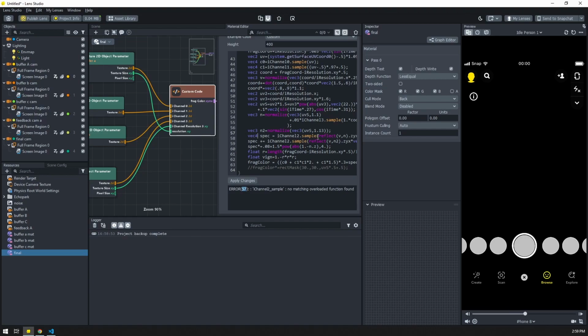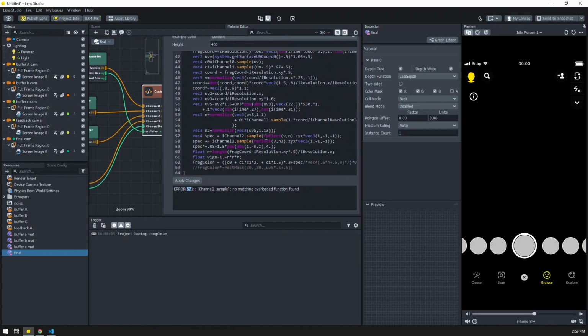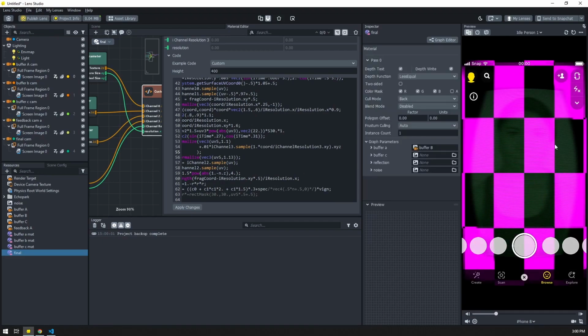So we have this iChannel 2 sample, and inside here we have this reflect function. As I said, I'm no shader code expert, but this reflect function I don't think is implemented in LinStudio. So for now, just for this tutorial, I'm going to delete that and replace it with UV, which is UV mapping, which if you look up here at this iChannel 0 sample, it's also sampling the UV. So I'm just going to do that for now. If you're making this effect for yourself, you could do something more proper to get that looking different. So apply those changes again. And now we have something showing up.